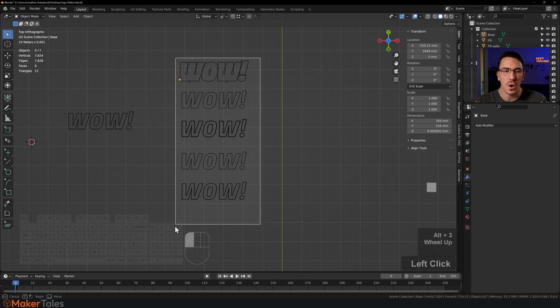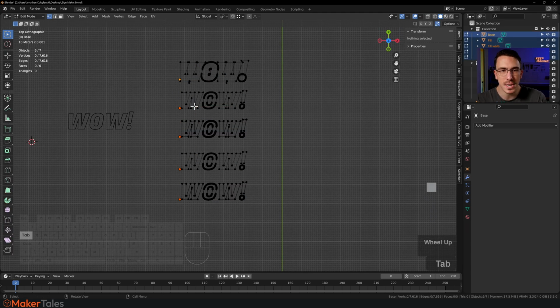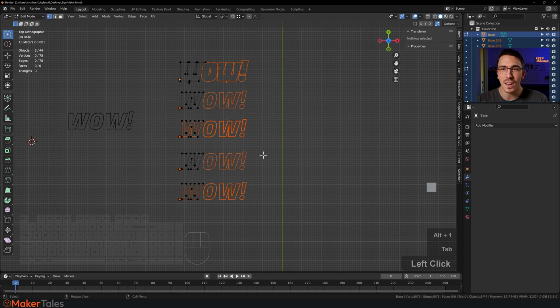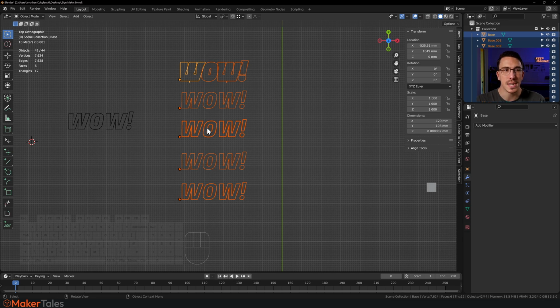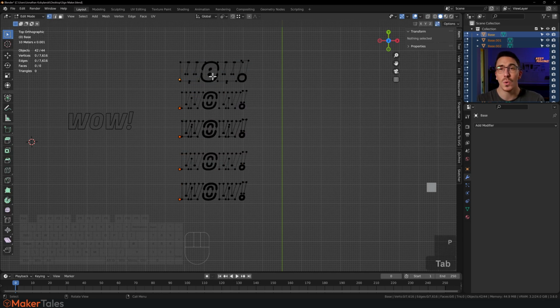So we're going to select all of these now. Press tab to go into edit mode. We're going to press P and separate by loose parts. So now all of these are their own individual objects. So we've got to go back out of edit mode with tab, select all of these once again, just double check, and then we're going to press tab once again to go into edit mode with all of them.